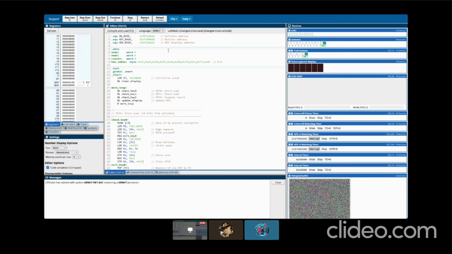Running through the code, you see these addresses for the switches, the button addresses, and the hex button addresses. The num1 and num2 are the numbers that are going to be stored in the registers and have calculations performed on them. This initializes the stack. And then the start function, the main loop, is checking key 0, and these are referring to these buttons.